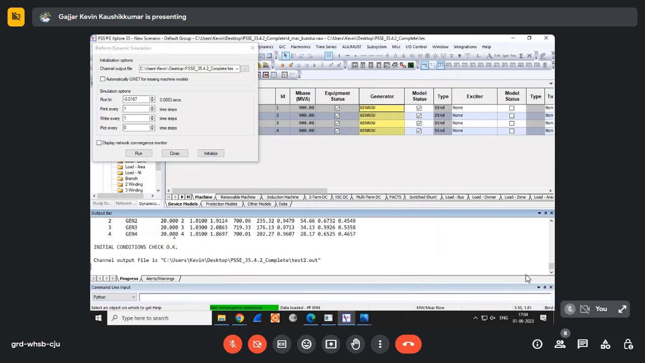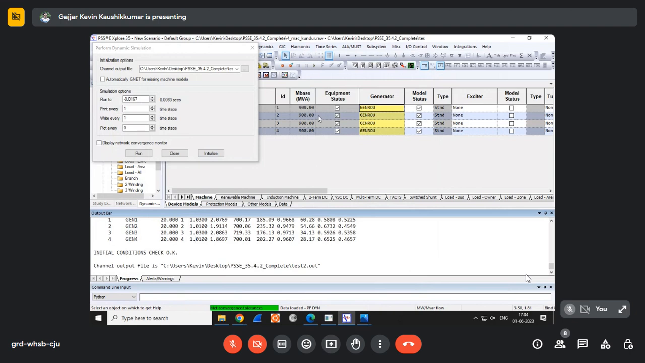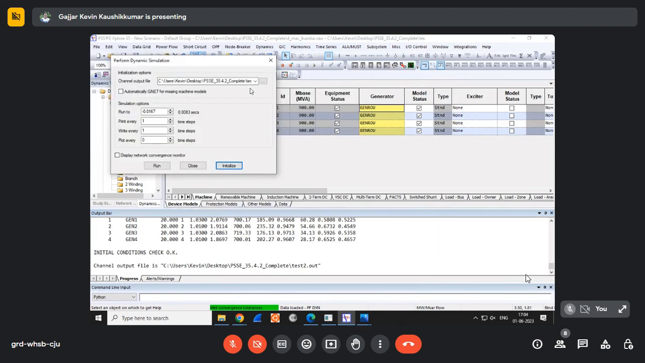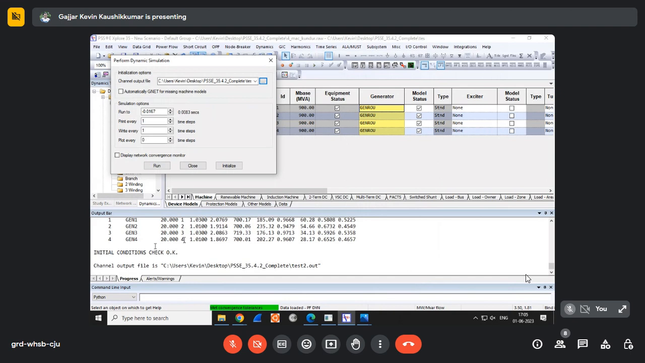See, there must be some error while doing multiple tasks. Maybe previously I had selected this test one, but then I created a new file. So that solves the problem. But at the end, what should come is this: initial condition check OK. Now this is the message one should look for. Once this message comes, it means whatever data you have entered is within the limit. Appropriate data is there and it's initialized.